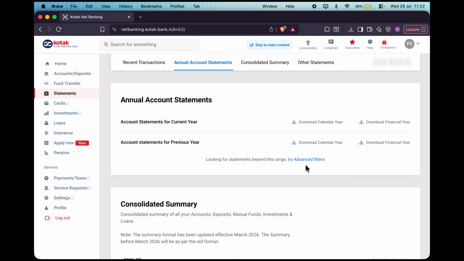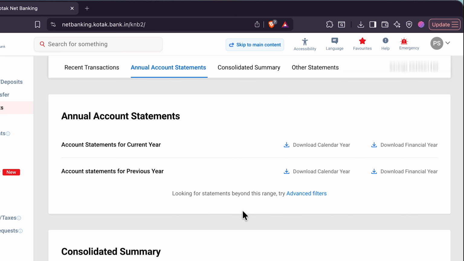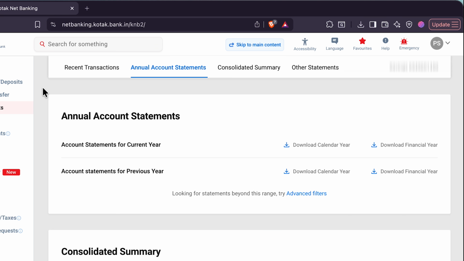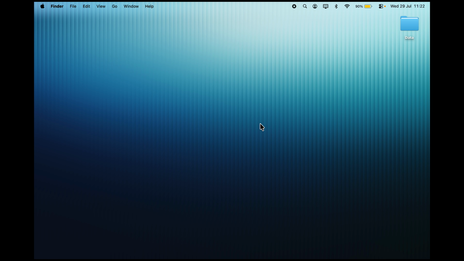Also one more thing, if you want to choose a specific date, you can select advanced filter option in annual account statement. You can choose the date which you want, and you can apply the filter, and then you can download statement for that. So yeah, that's pretty much it for today's video, guys.